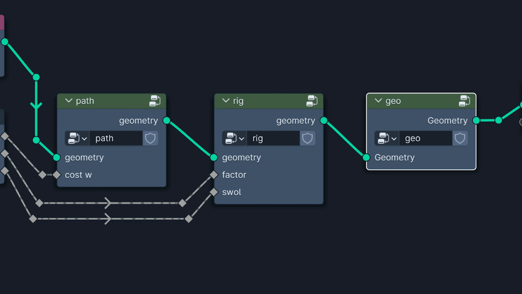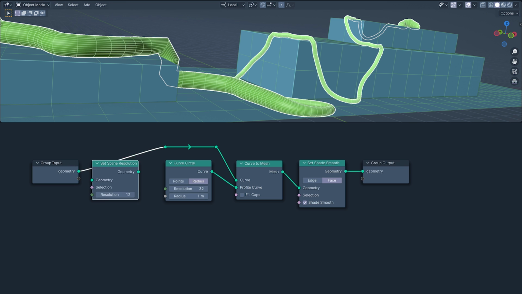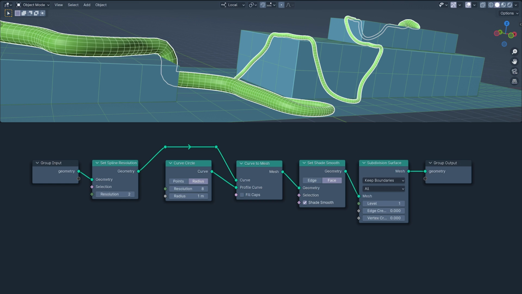Out of the Rig group and into the Geo group for our final geometry node push. I'm simplifying the geometry before adding a subdivision surface node because I was taught to always be cautious when handling dangerous tools.